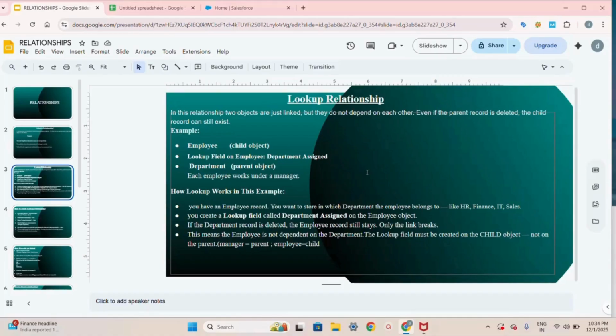Here, I want to create an employee record and I want to store the department to which the employee belongs. Normally, different employees work in different departments, right? Like HR, finance, IT, sales. So, I want to store each employee record in their specific department. For that purpose, I am going to create a lookup field, which will act as a bridge between these two objects.